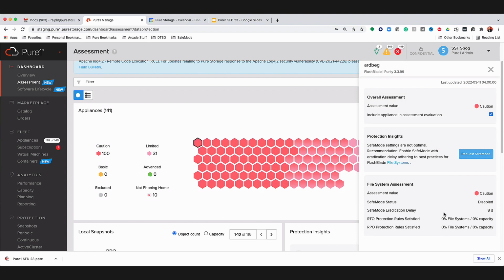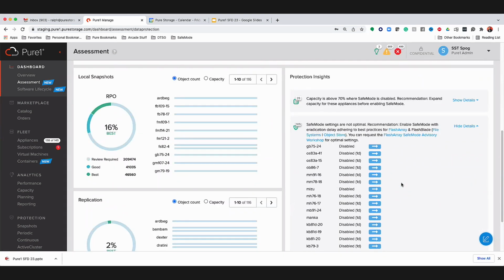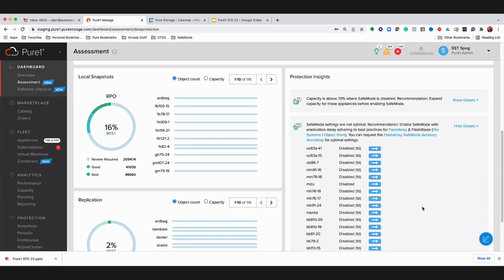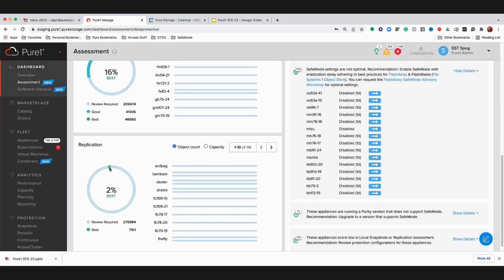In this case, there's zero. They're not doing it at all, so that's why it would show up as red. We also give them an overall fleet view of how well they're doing with snapshots and how well they're doing with replication. In the lab, we're not doing very well. Only 2% is being replicated to a remote environment.